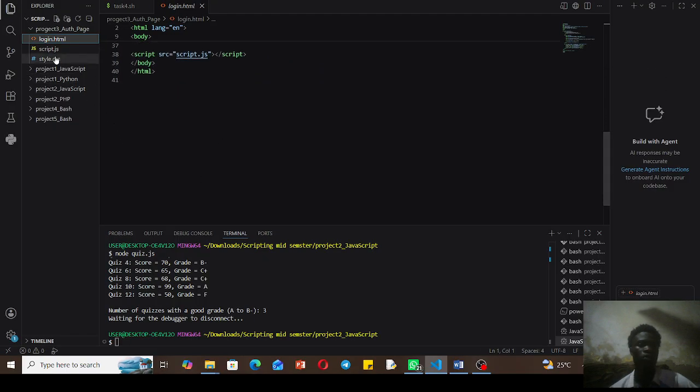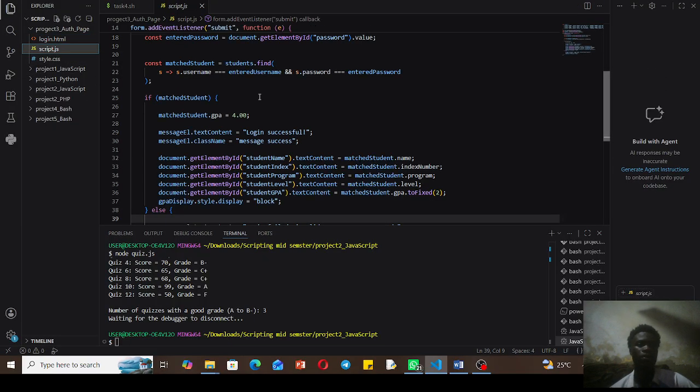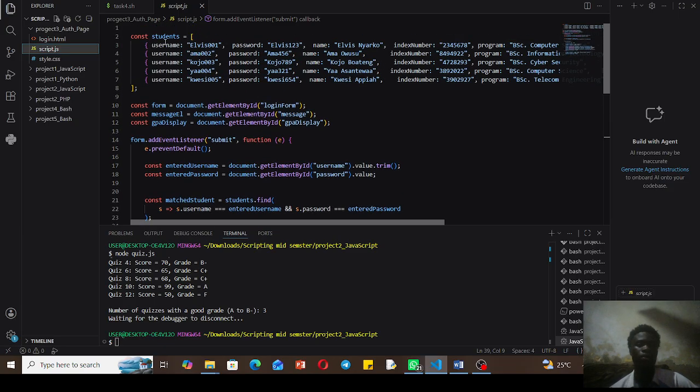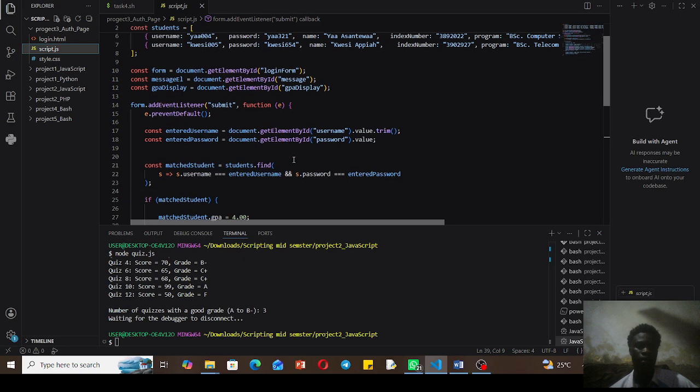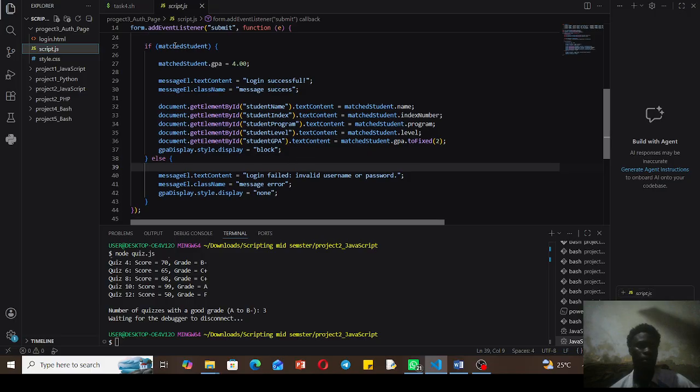So let's come to the script.js. I made an array of 5 which contains the name, username, password, index number, and the program you offer. Then we come to the style.css.